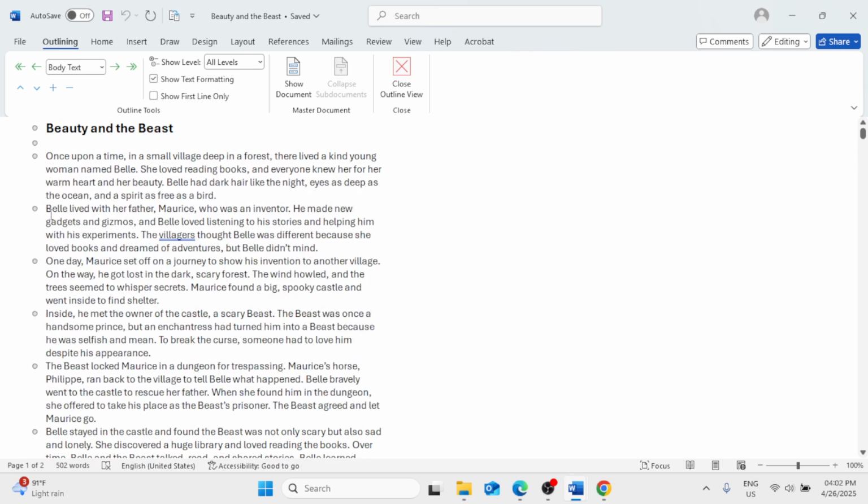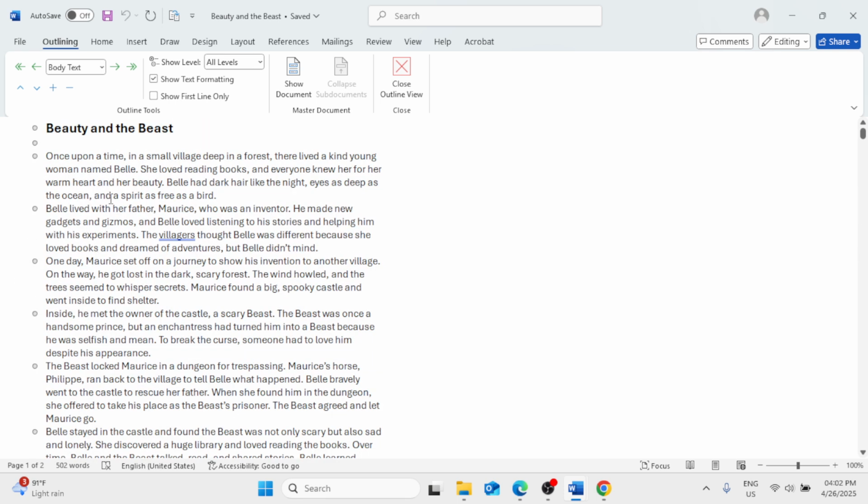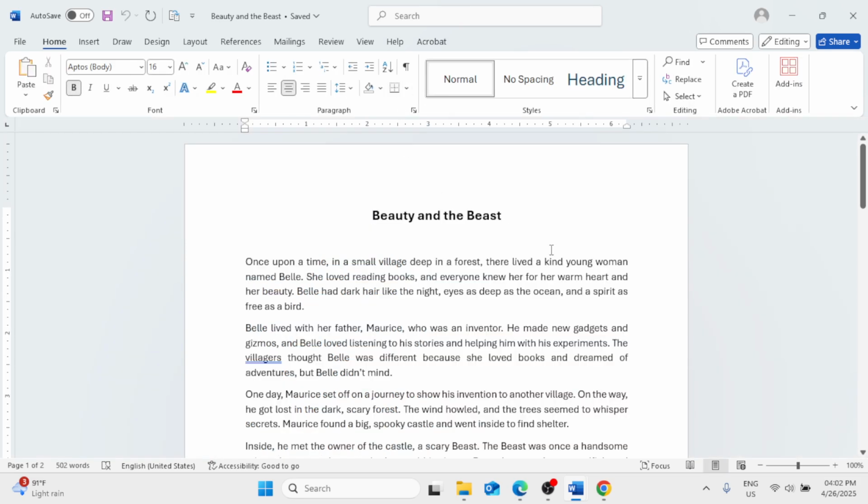So there's a bullet before your text. Okay, so each paragraph has this bullet before it. And if you want to exit the outline view, just simply click on Close Outline View, and that's it.